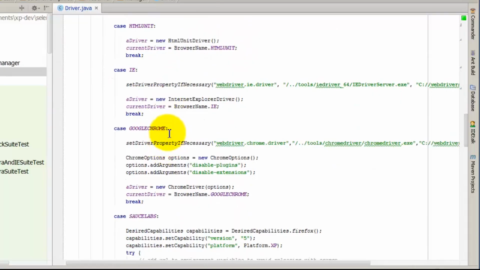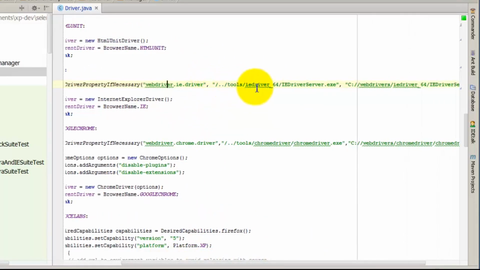So apart from, because I know that it's going to go under continuous integration, I want the ability to configure the location of the drivers a little bit better. So I've changed the way that the driver is found. So it sets the driver property if necessary. This can be set outside. So I can set a webdriver.ie.driver as a system property, and the code will pick this up. Or I can set it as a relative path, and this is the way that the driver was working.